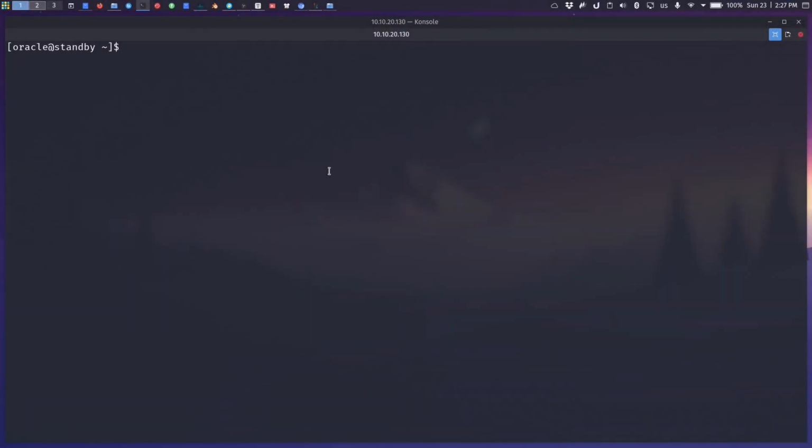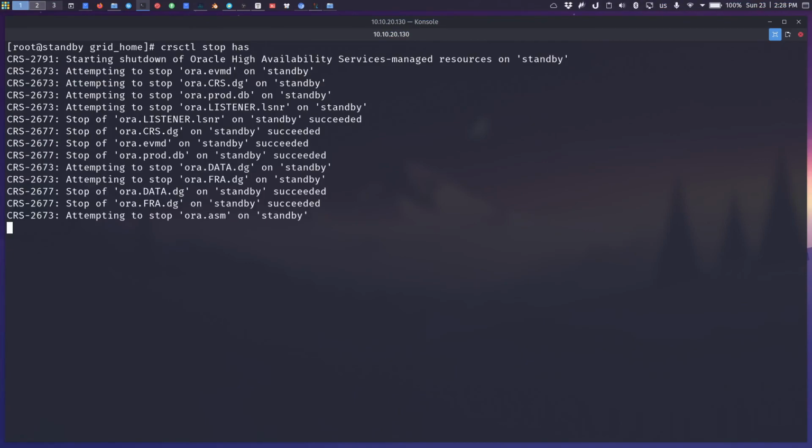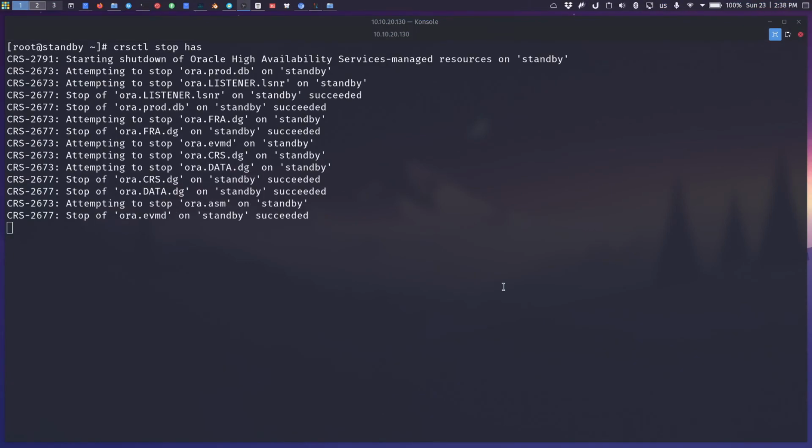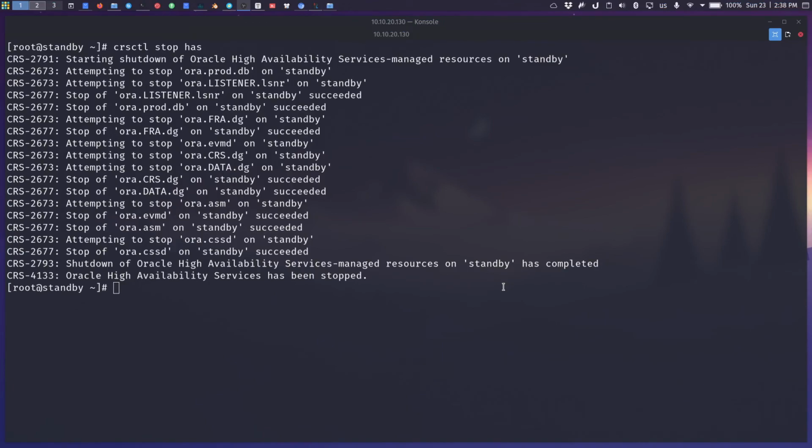Now the last step, which is the step number 10: check the services and stop the HAS, reboot the server and check the HAS again, which is the high availability service. So let's do this together. Of course we need to be root or grid. So here I will do crsctl stop has. So let's stop the high availability service. Okay, now we can see that the high availability service is now stopped and offline.